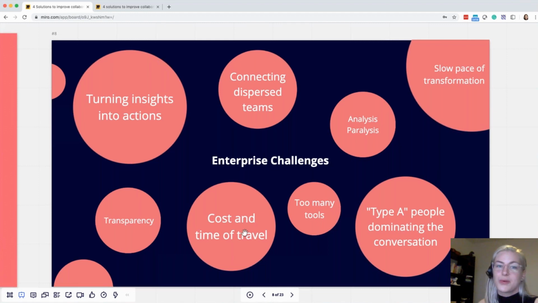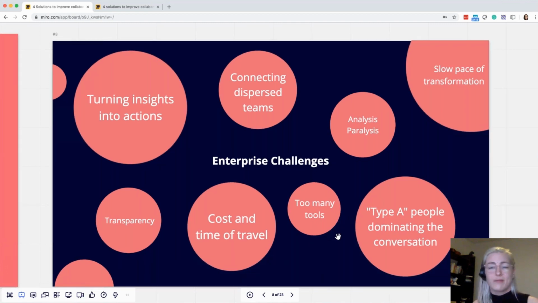And then the last two, I think are important to note too, the type A people dominating the conversation. So how many of you have been in a room where there's kind of one or two people that are just moving the conversation forward? And although the other attendees might have great feedback or great insights to share, they kind of blend into the background because there's not an opportunity to jump in and kind of dominate the conversation as certain people are doing.